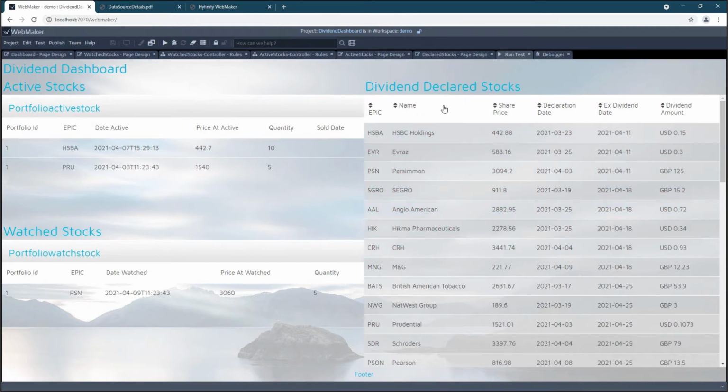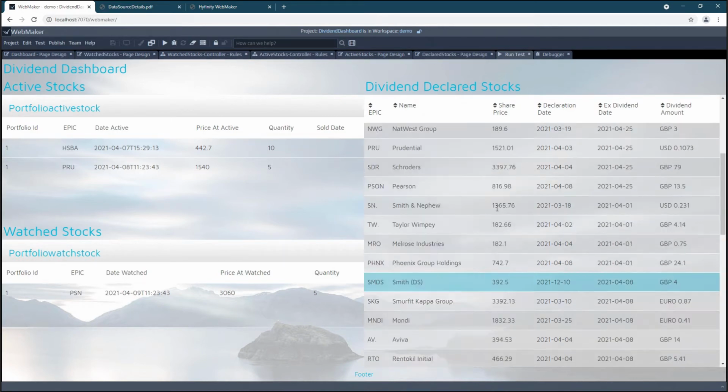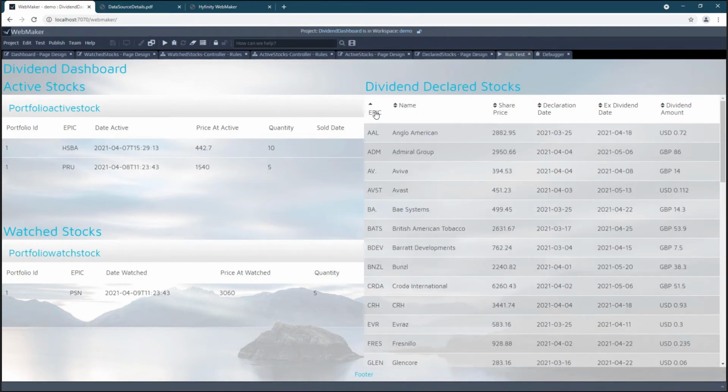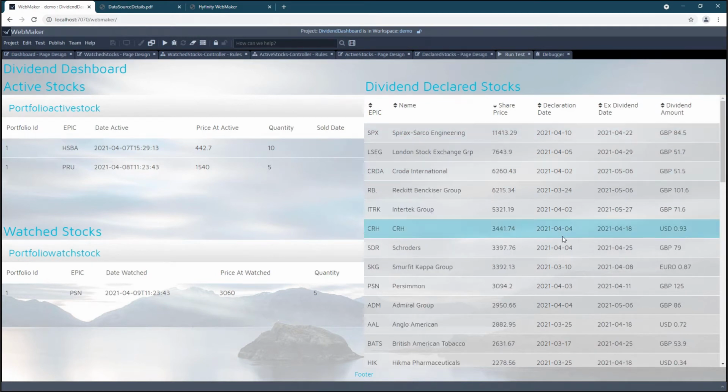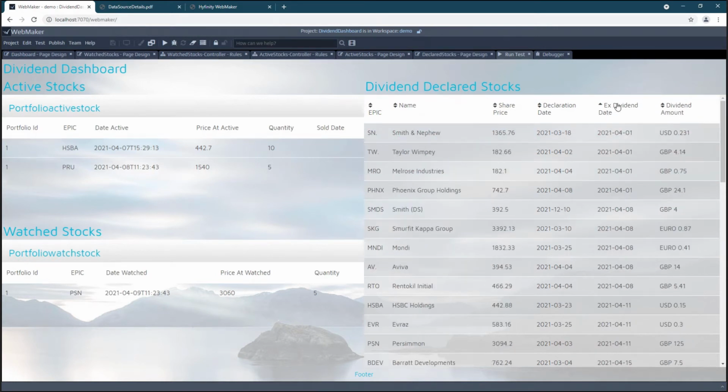And one other thing we get for free by adding on that paging table control is we can now sort based on columns, etc. So maybe which ones are going to be paying out the dividends the soonest. Okay, so what we want to do now is make the same changes to these two tables, so we've all got that same capabilities.